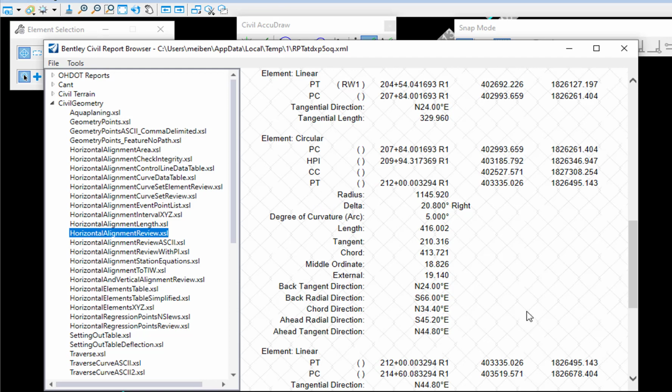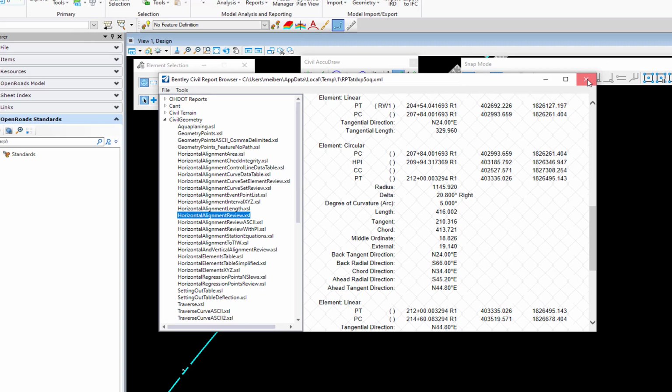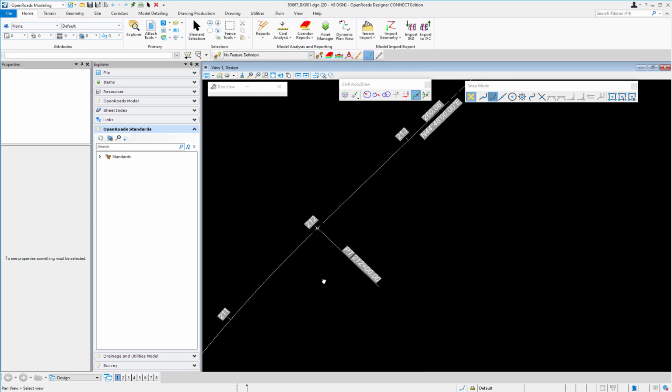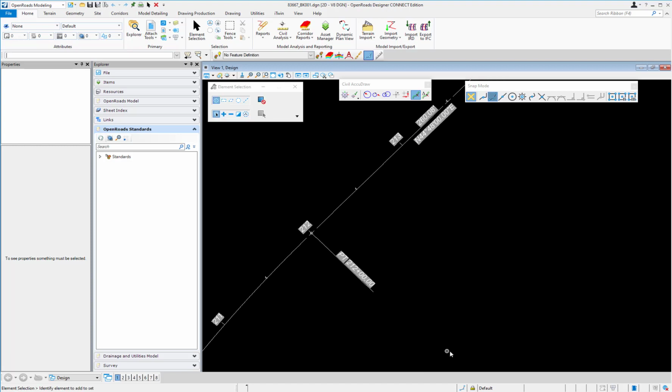So that only changes the readout of this report browser. It doesn't make any changes in our design file. I'll show how to change that here in a second, but I wanted to point out why this may cause an issue for some users. What we want to do is construct a point at this PT, which would end up being a perpendicular offset, 90 degrees from the centerline tangent.